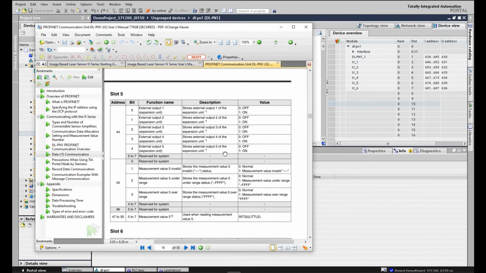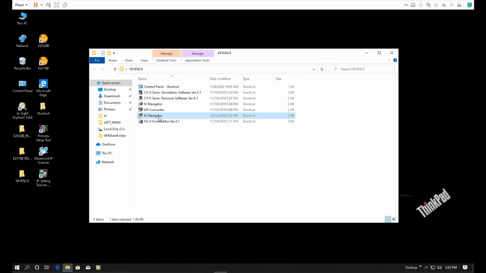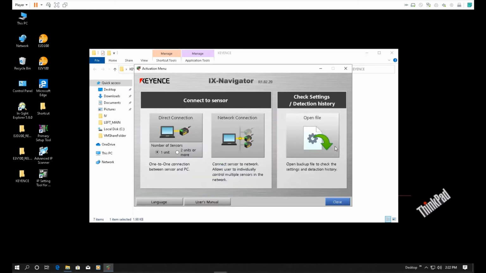Till here, maybe someone will ask me, what does this external output and measurement value mean? To explain this, we need to go back to X Navigator. I will show the X Navigator settings. So if we go back to X Navigator, I will use offline simulation, open one archived project, and explain the relationship between the external output and the measurement value.